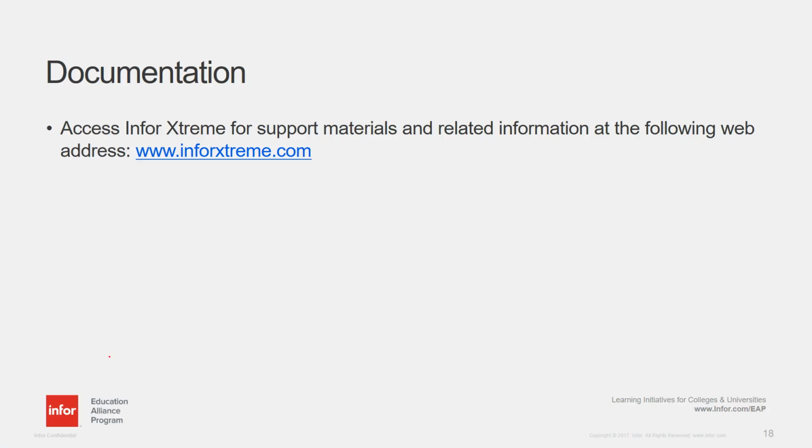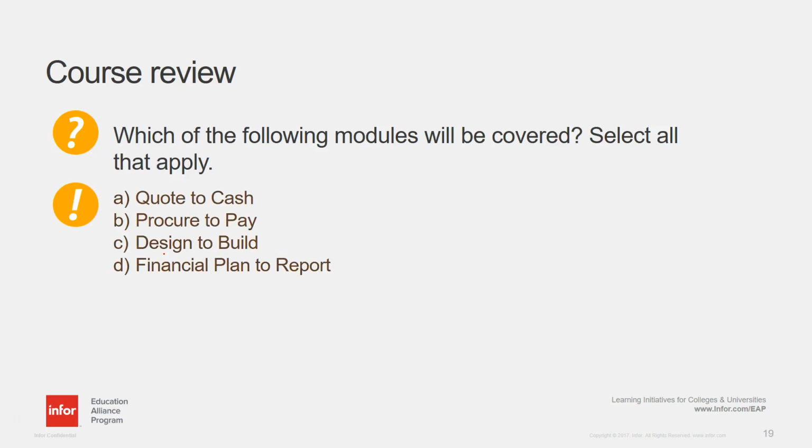If you would like to read some documentation about any of the forms or transactions that we conduct in this class, you can go to inforextreme.com, and there you can get some additional supplemental materials, documentation that might be useful to you.